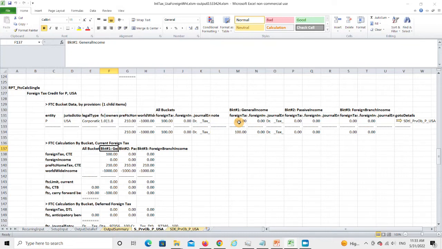So now one may ask, the company P really has received payments, received revenue from a Canadian payer. So therefore, how can we tell the engine that there is indeed some foreign income, right? Let's say $200.